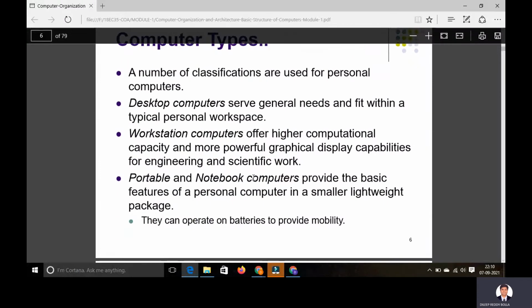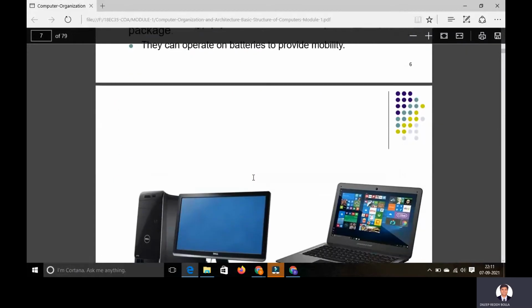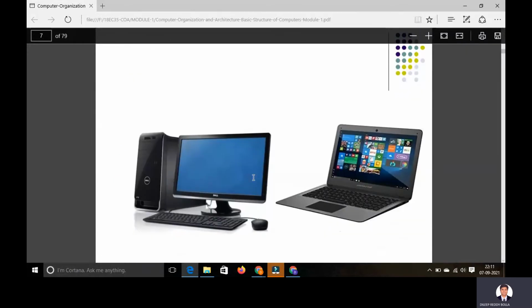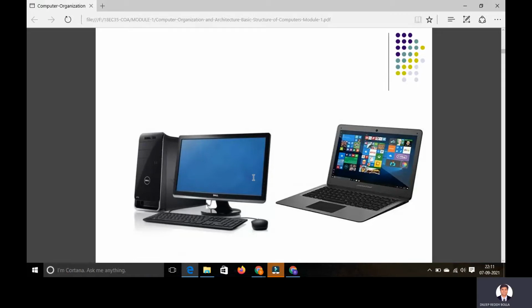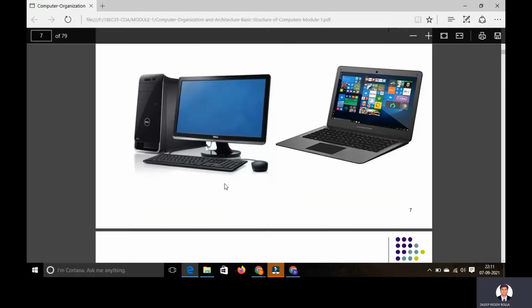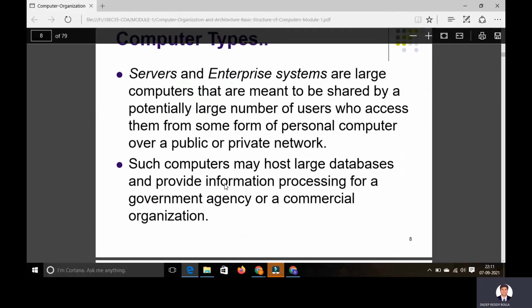This can be categorized into three different versions: desktop computers, workstations, or portable or notebook computers, as we have seen in the previous class. Notebook computers are battery operated, and on the left side you can see the desktop computers. This way the computers have been classified, and further this classification is continued based on servers and enterprises.